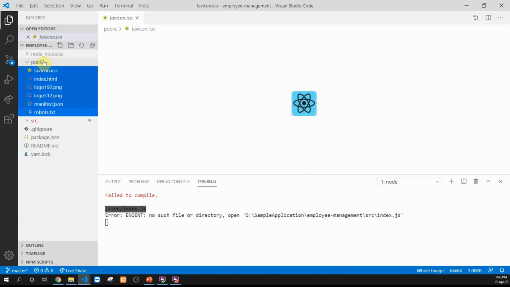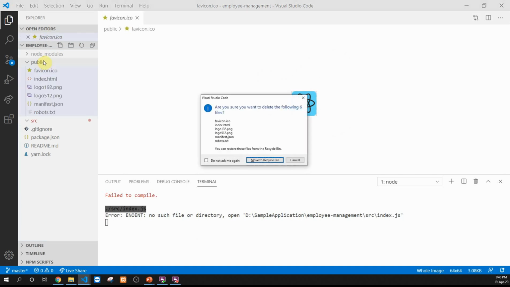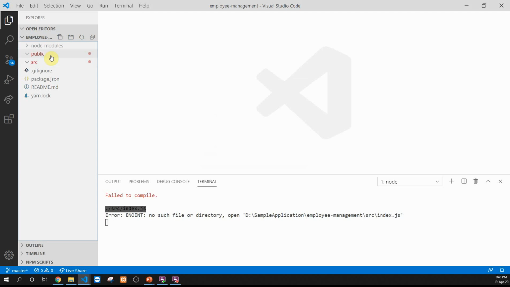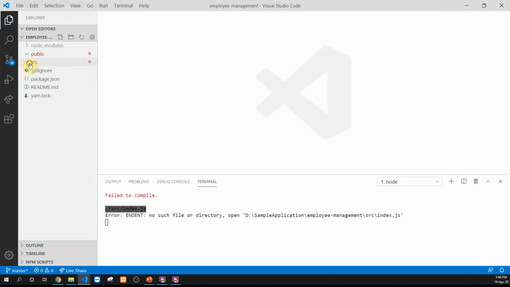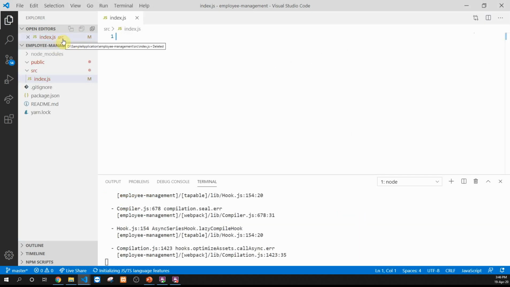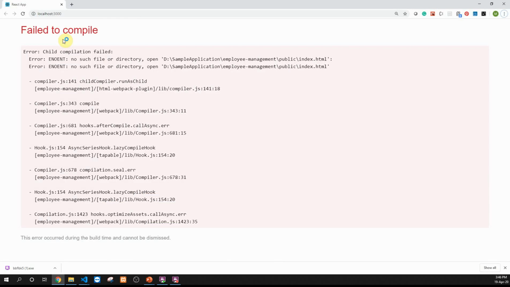Once I have deleted all the files that are there inside these folders, let's get back to my application and see what we have on localhost 3000. Over here, we encountered an error saying that there is no file called index.js which is present inside the source folder. So let's go back to the application and add a file over here with index.js.